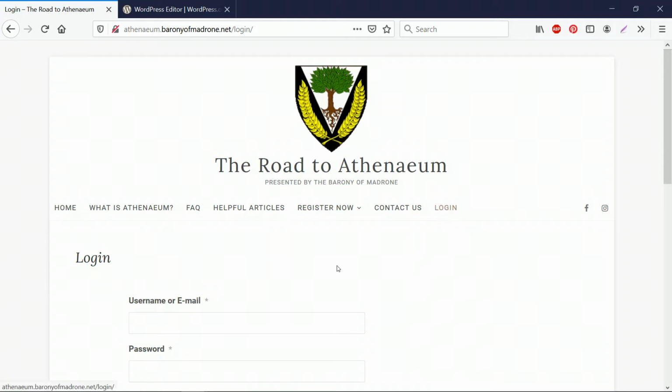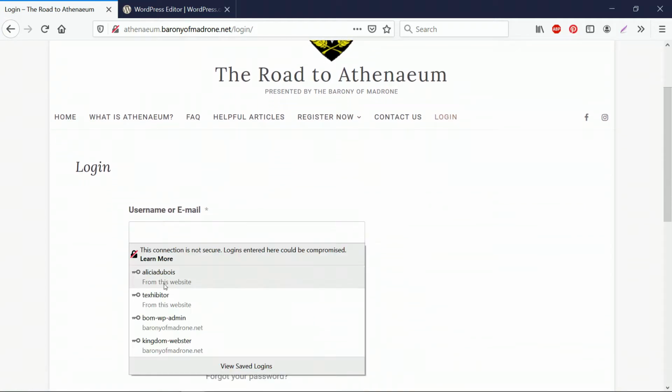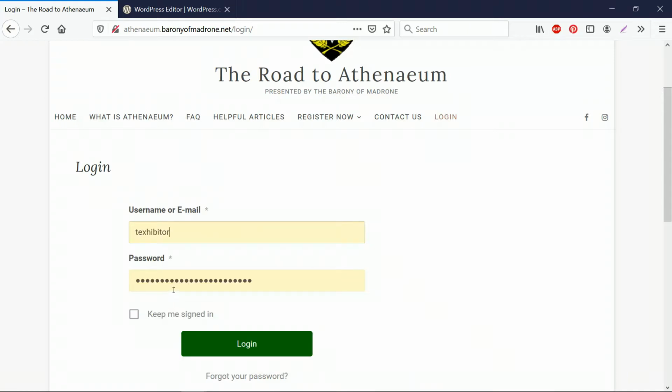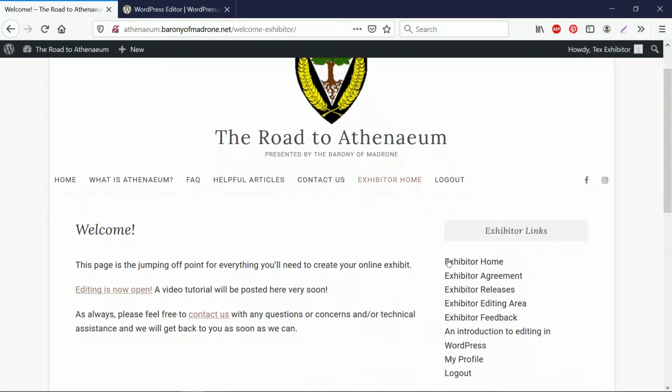So if you click on Login in the menu, you'll get this form, and I'm going to log in as a test user that I've created for this tutorial. And it brings me right to this exhibitor home page. And there are a bunch of links here. I will let you explore them. I'll just point out a couple of quick important ones.